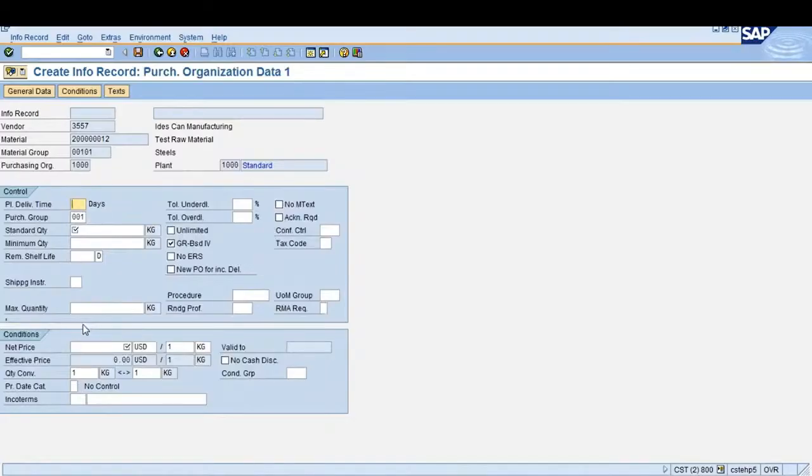Go to the next screen. Here you will have the planned delivery time, which is within how many days the vendor will give the material, for example, 10 days. And what is the standard quantity, the quantity generally used to order? We can give 100. We can also keep a minimum quantity. With this vendor, for this material, you should always order at least 50 kg. If you order below 50 kg, there will be a loss. For example, the vendor will give from 50 kg to more than 50 kg.